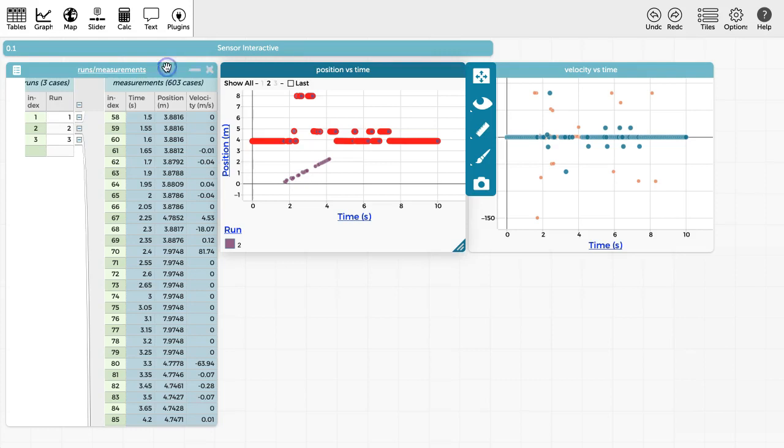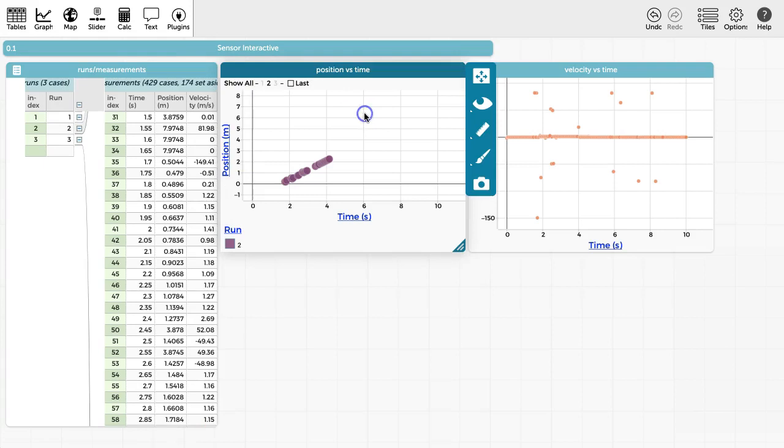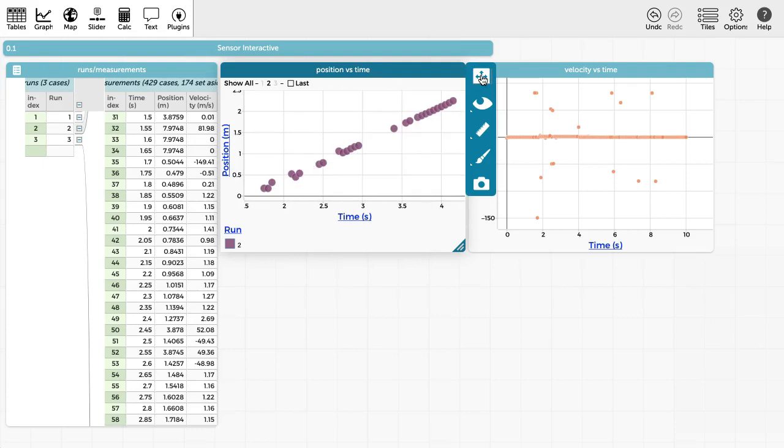Click on the blue area of the table menu header, then the eyeball icon. Choose Set Aside Selected Cases. Now we can see the diagonal line in the graph that will help us calculate the constant velocity. We can rescale the graph so that we can get a better picture of what is going on. Click on the icon next to the graph window with 4 arrows. This will rescale the graph automatically.